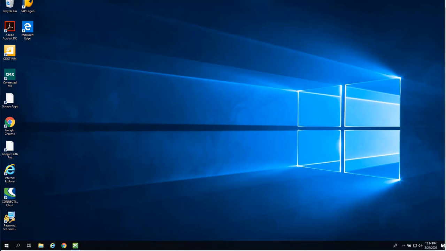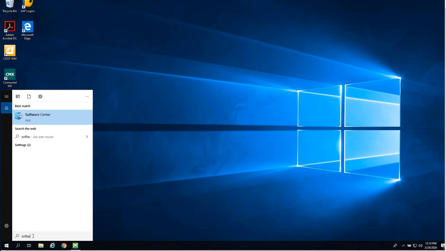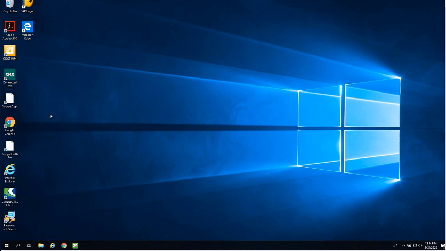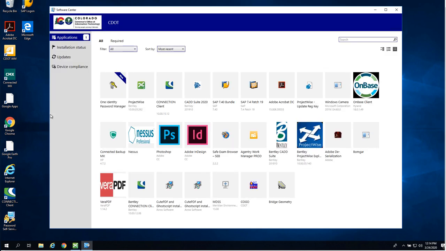To ensure that you have the correct ProjectWise configurations installed, navigate to the Software Center. You can select the search button next to your Start and type in Software Center. Select the Software Center app, and you'll see all the packages available to you.